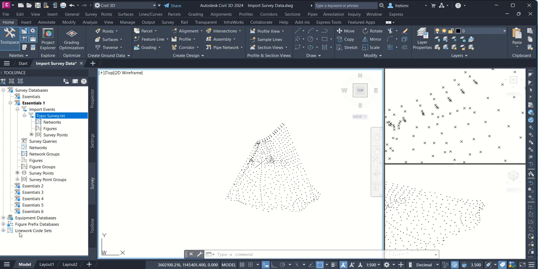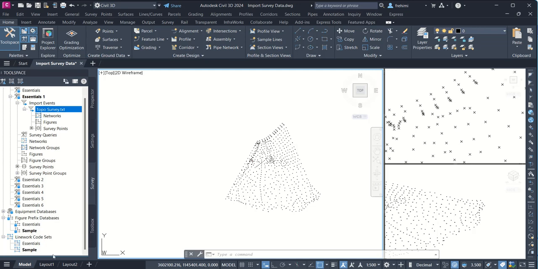So if you look here, you have the line work code set. You have essentials, but what is activated now is the format sample. You have also the figure prefix database. Let me show you what is inside this.